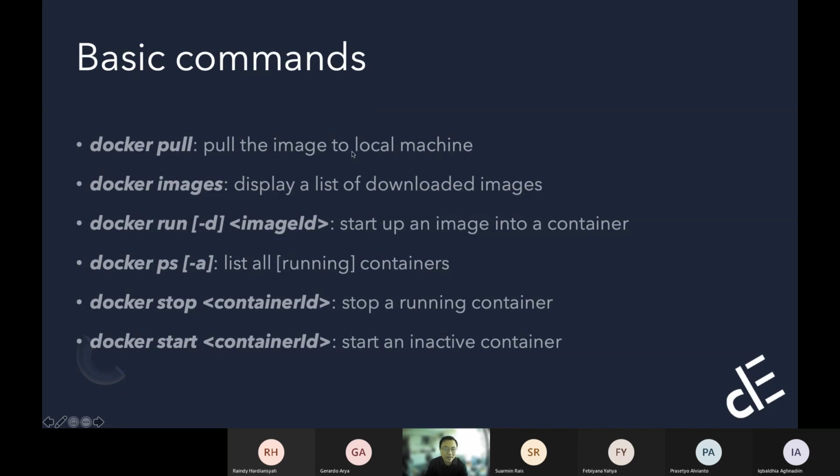Docker images just displays a list of downloaded images. So if you pull multiple images and you want to see what you have downloaded, you can use this command. Docker run -d means detach mode, because if you run docker run with the image ID, you will go into its own environment, and it just keeps the container running on that terminal. So unless you use detach mode, it will just stay there and keep the container running.